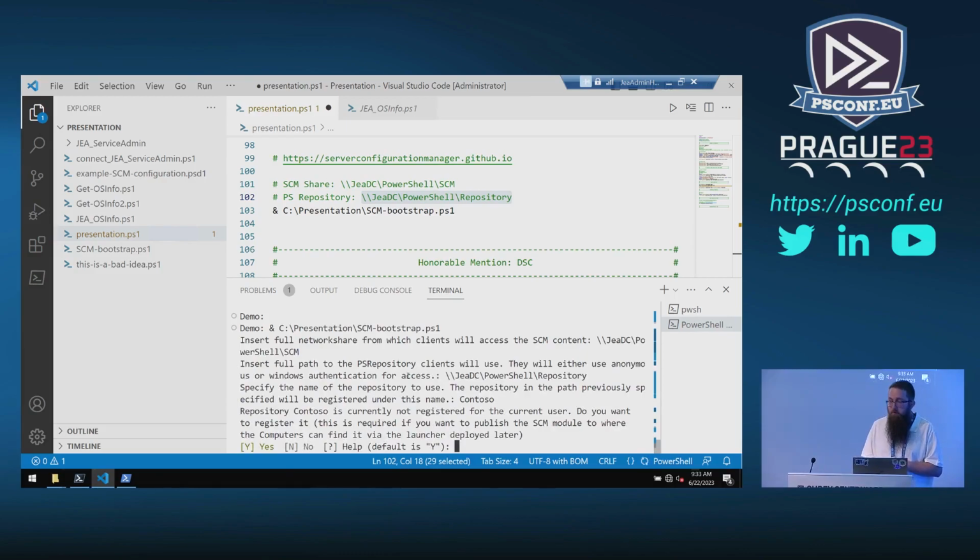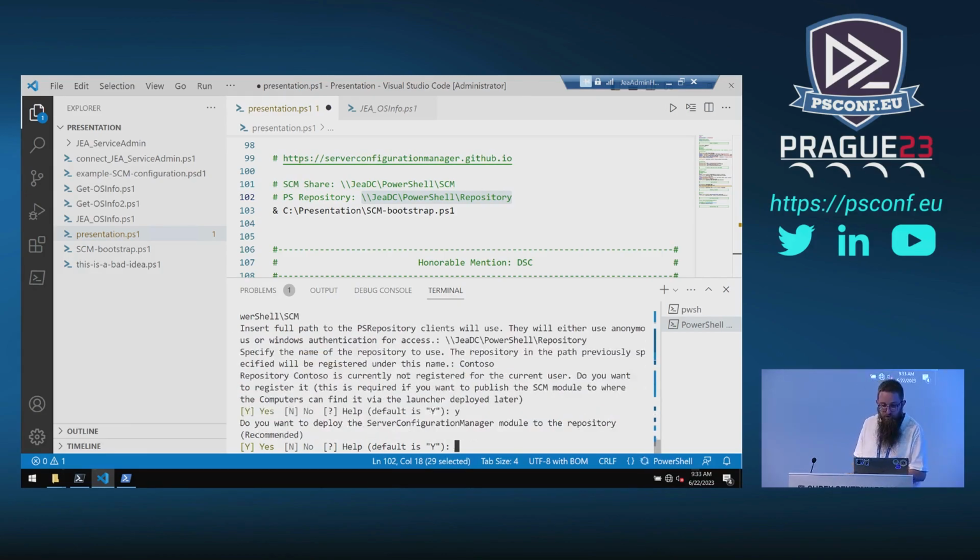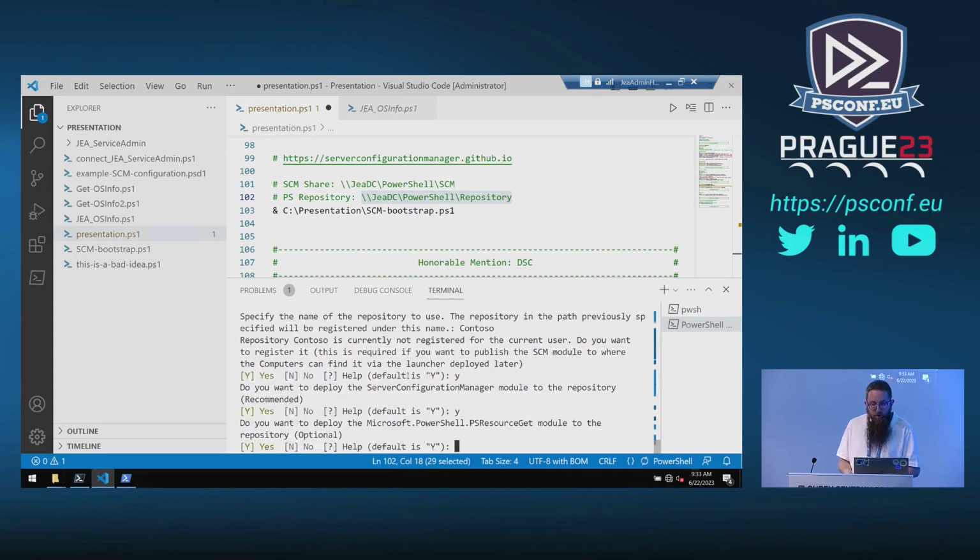And then it asks me whether I want to register this, which I will need if I want to publish all the modules that I need into that repository. So yes, I'm going to register this on my local machine. I am going to publish the relevant module, and I am going to publish PS Resource Get, so I can deploy and use the latest PowerShell Get version on all of the clients, so they're not stuck on PowerShell Get 101, which is kind of a crime against PowerShell humanity.